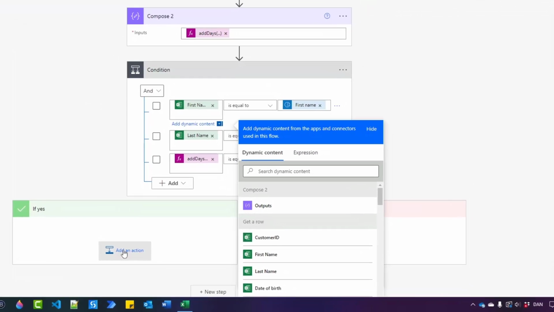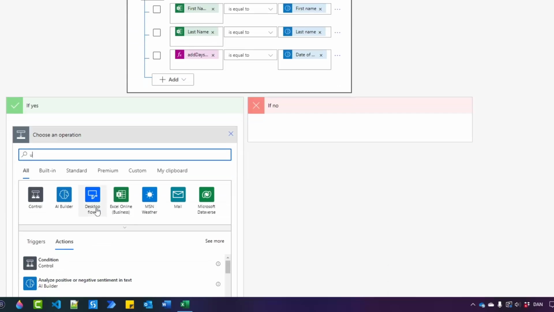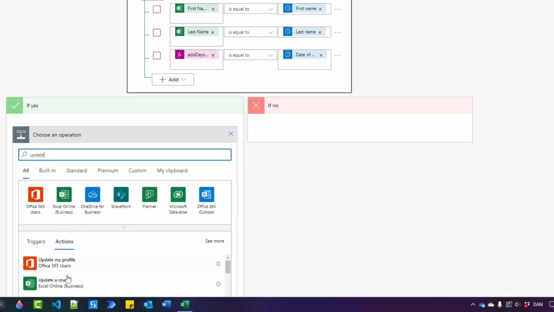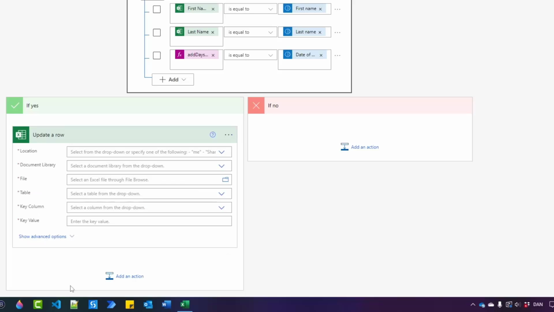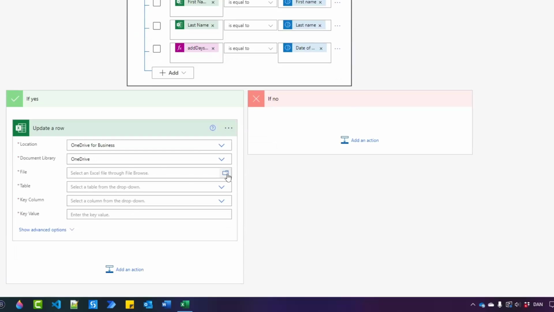So what I will do here is go down to add an action in the yes branch. Then I'll find update a row. Here, I'll pick the Excel Online for Business again, as that is the Excel version I've got. Again, I just need to find the location. So you can see here, I just need to pick the correct things from all these dropdowns. Of course, we wrote two expressions, but that's really not a thing.